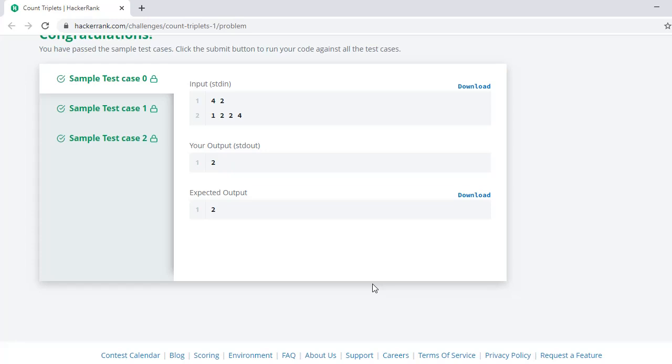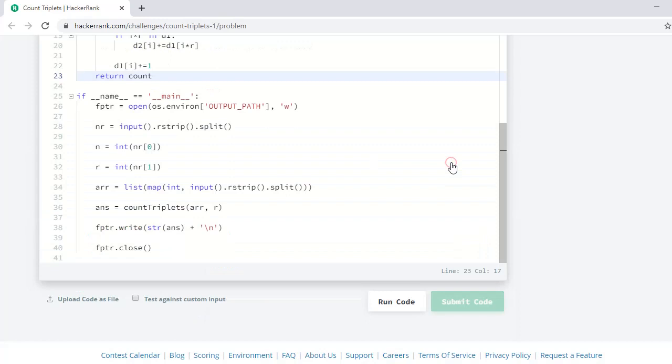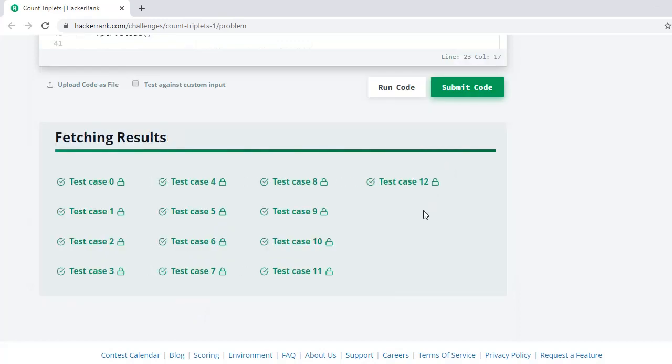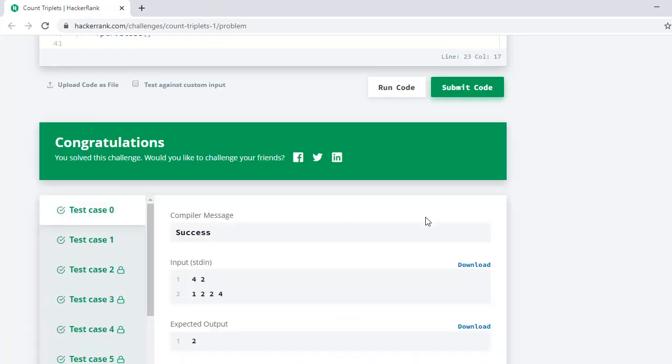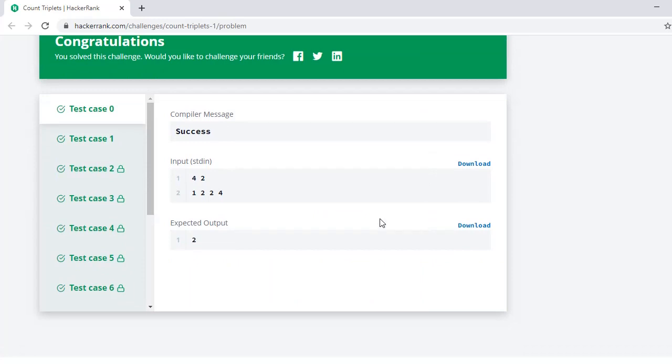Awesome. It passed all the sample test cases given. Let's now submit our code. Successfully, it passed all the 12 test cases.